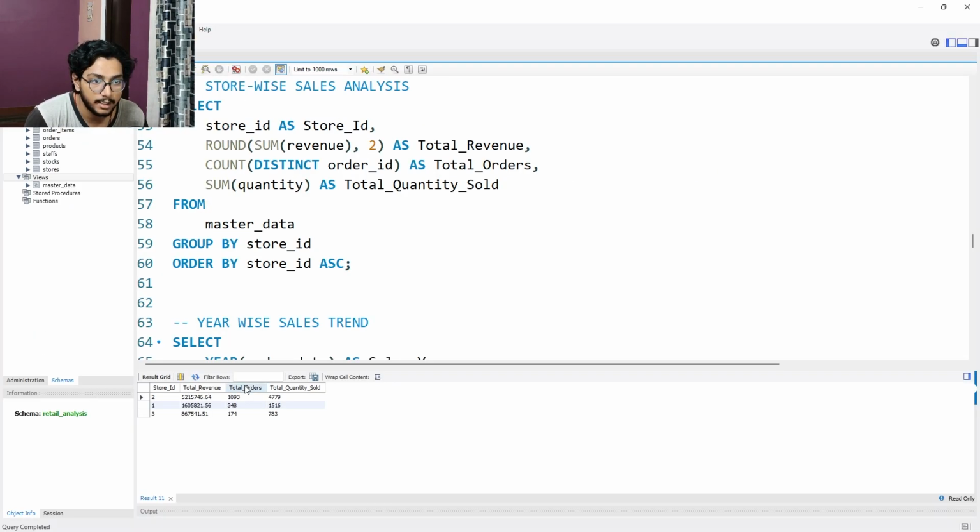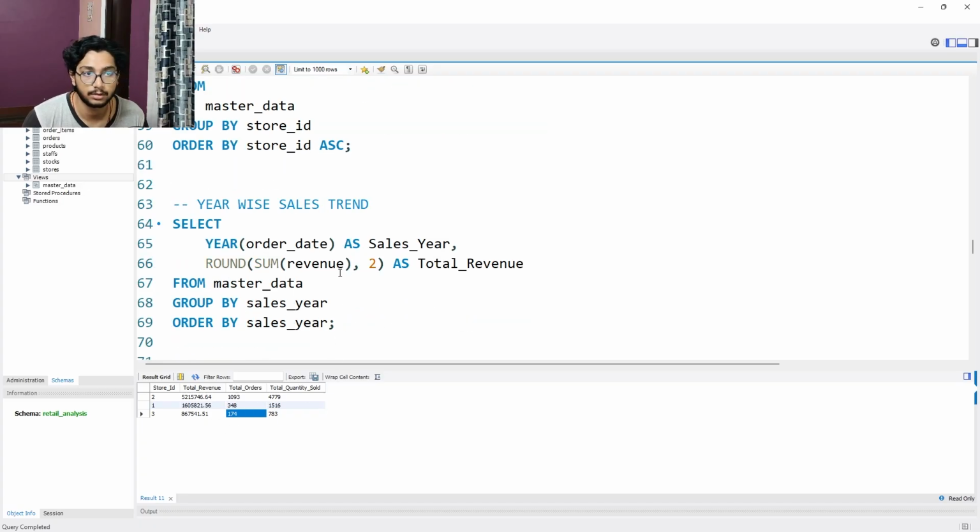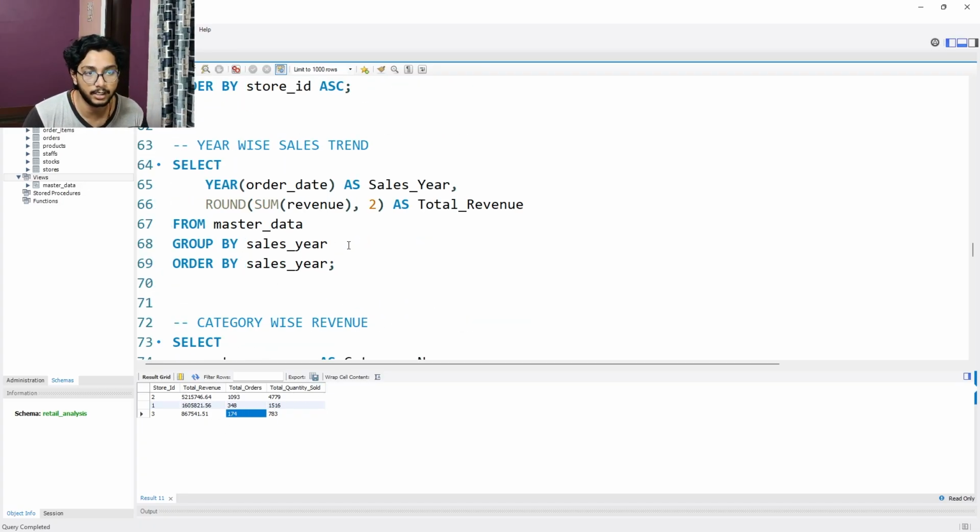But in the SQL part, we got the store ID 2 has a total order of 1093, and the total quantity sold was 4779. And we should put our focus into store ID 3, because the numbers are drastically low compared to store ID 1 and 2. Then comes the year-wise sale.